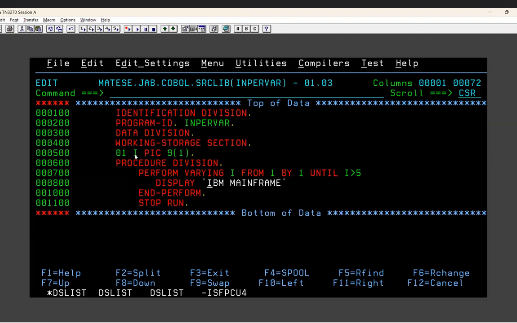I've taken a variable I, picture clause 9 of 1. Here I've written perform varying I from 1 by 1 until I greater than 5. What is the meaning of this from 1 by 1? Increment after each perform I will increase one. From 1 by 1 means starting from 1 and incrementing by 1.